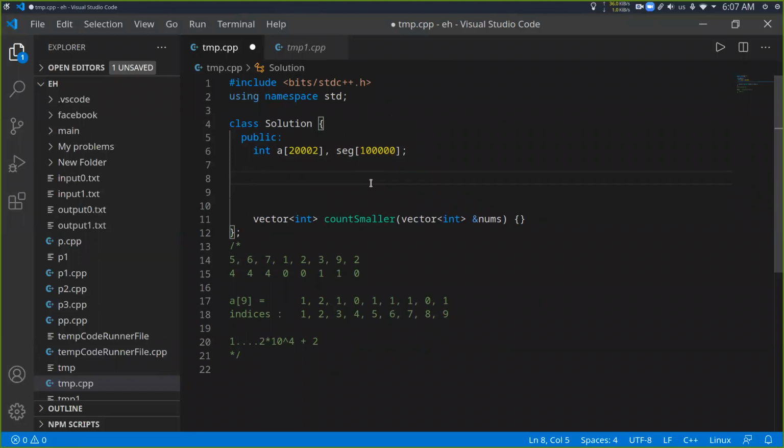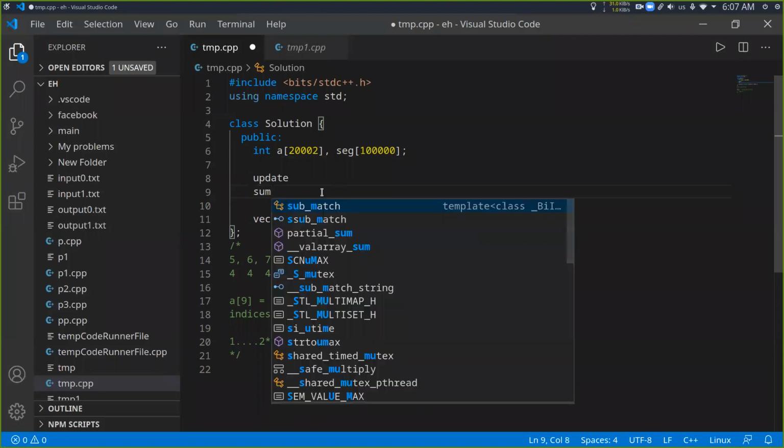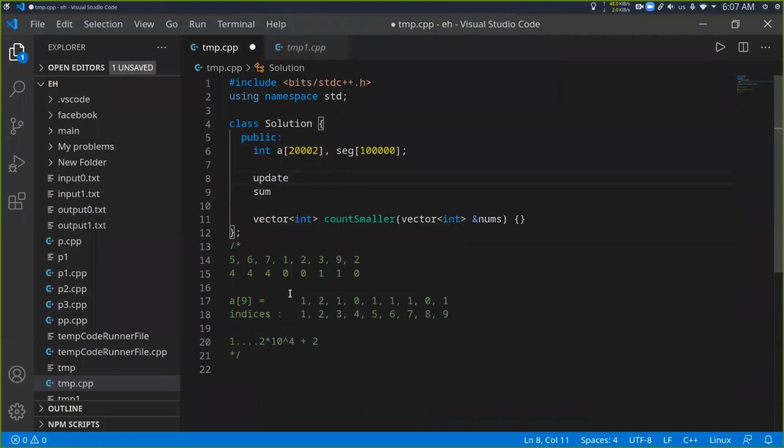So first we have two operations. We have update and we have query, which is sum. So we have the update query, where we want to update any element at a given position. That's it. And for sum, we want to get the sum of the elements from L to R. Okay, let's make update first.